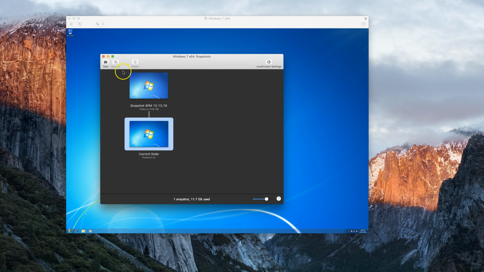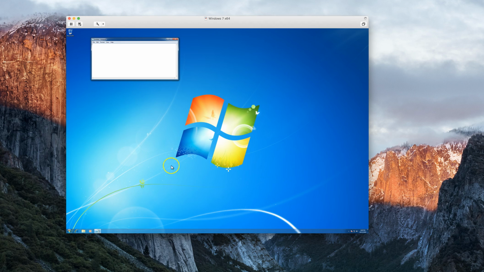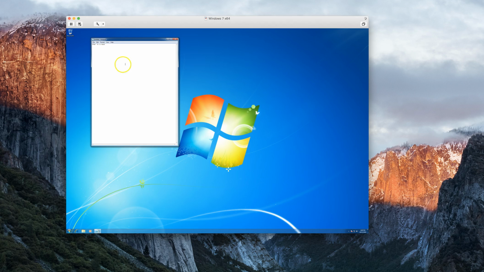And so what will happen is, if I go out and do something on the machine, I'm going to open up Notepad. There it is. And I'm going to create a document and just save it to the desktop. So this is a test. And I'm going to say File, Save As. I'm going to save it to the desktop, and I'm going to call it Test.